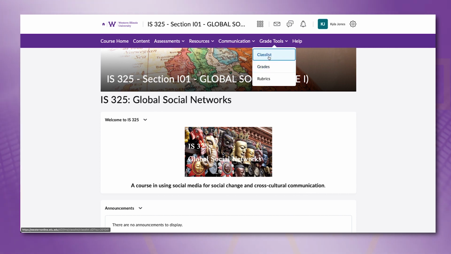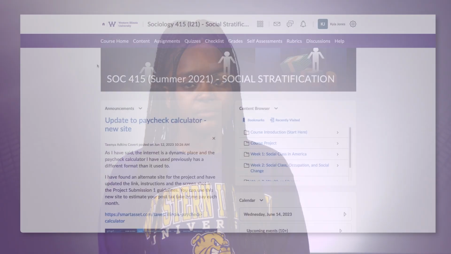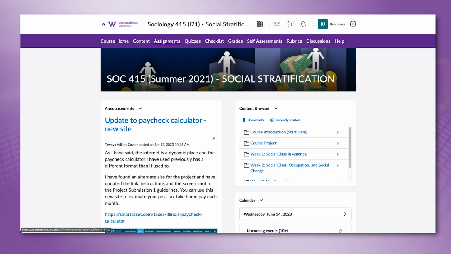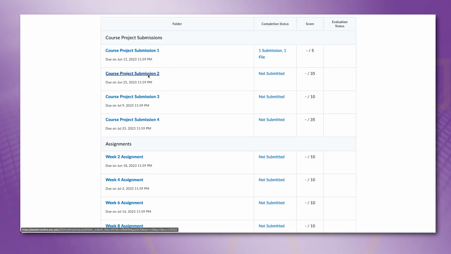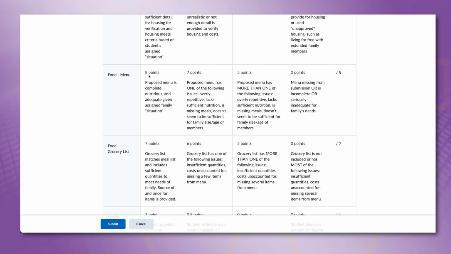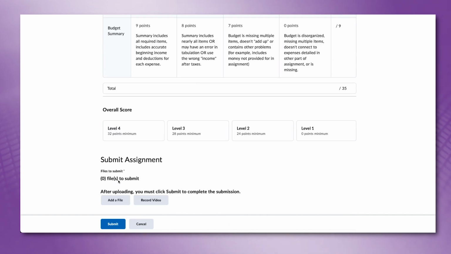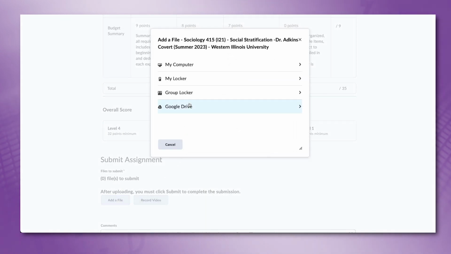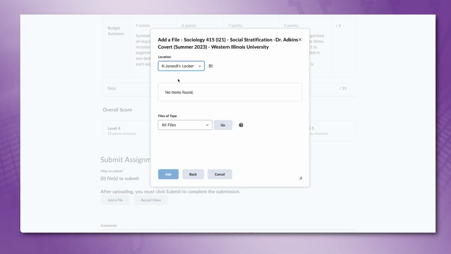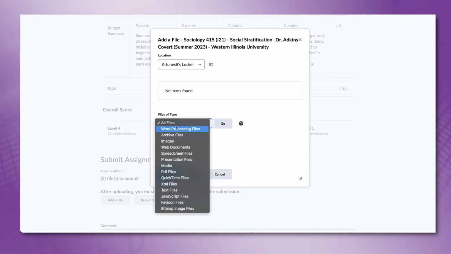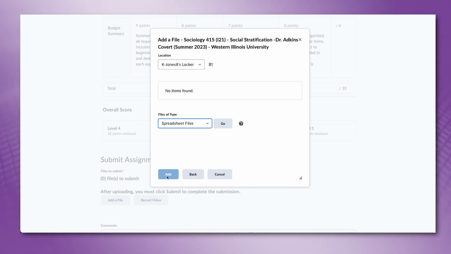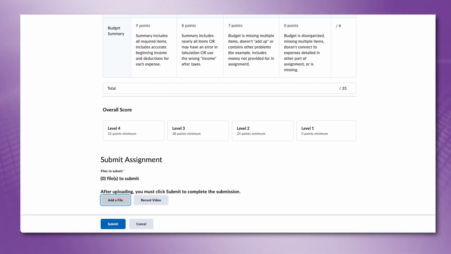One of the most common things that students use Western Online for is to submit assignments. To submit an assignment, click Assignment on the toolbar. Click the assignment title, select Assignment, scroll to the bottom of the page, click Add a File, select the file's location in either My Computer or My Locker, drag and drop your file onto the Upload box area or select Upload to select the saved document from your device. Click Add, then click Submit. You will get a submission confirmation, then click Done.